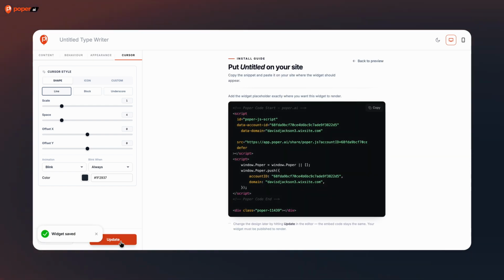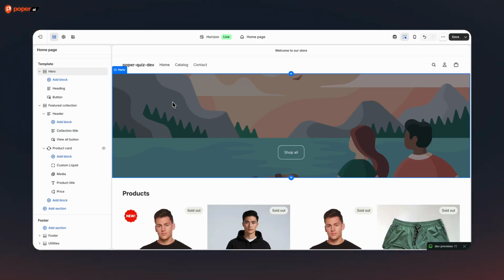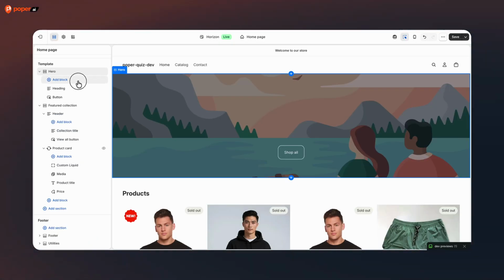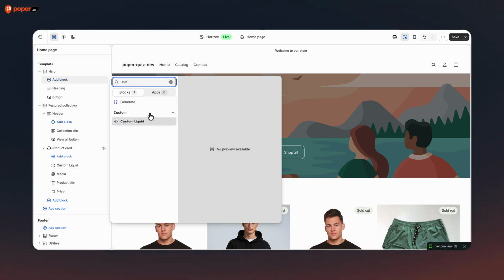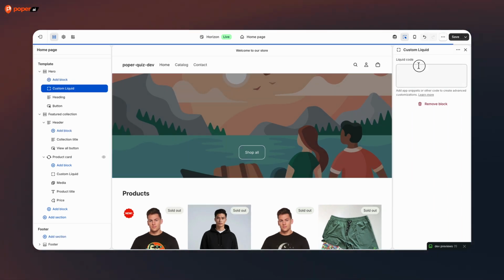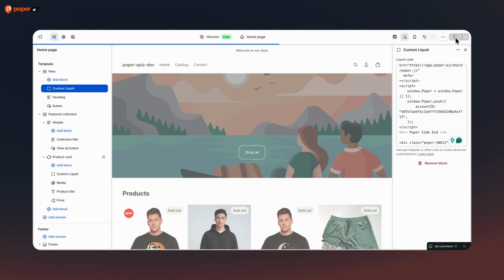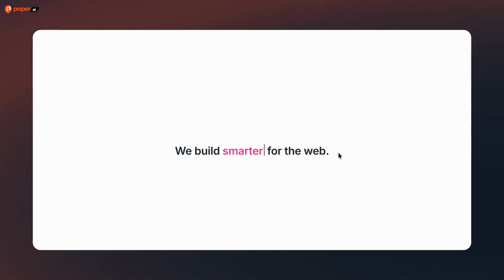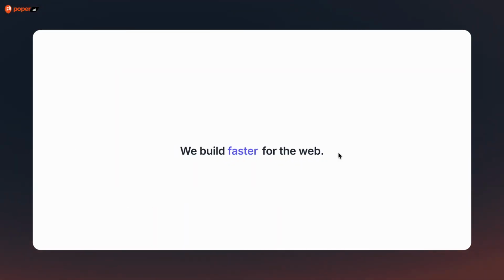After that, the installation code will appear. Copy the code and go to your Shopify site editor. Inside the editor, add a custom liquid block, then paste the installation code into it. After that, save your changes. Once your website is live, refresh the page and your widget will appear successfully.